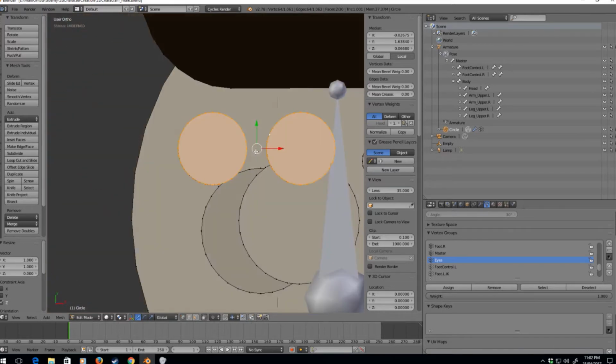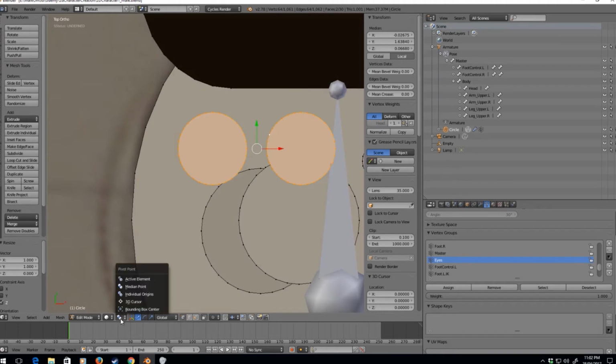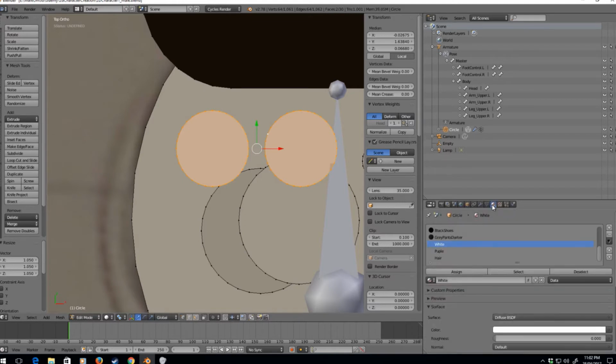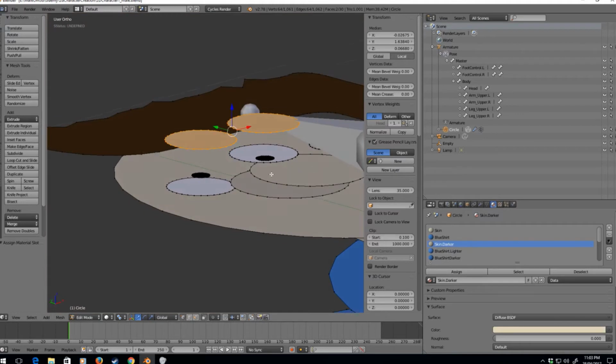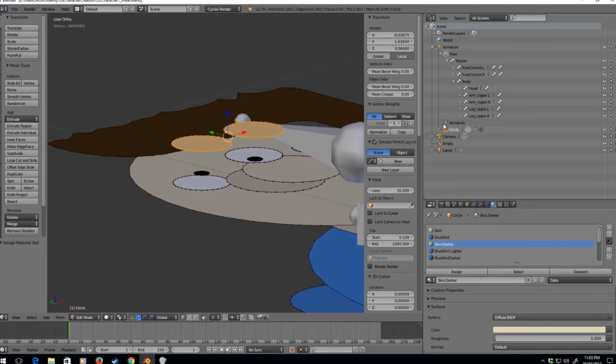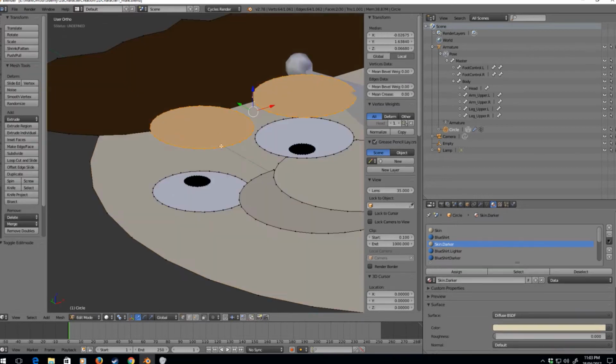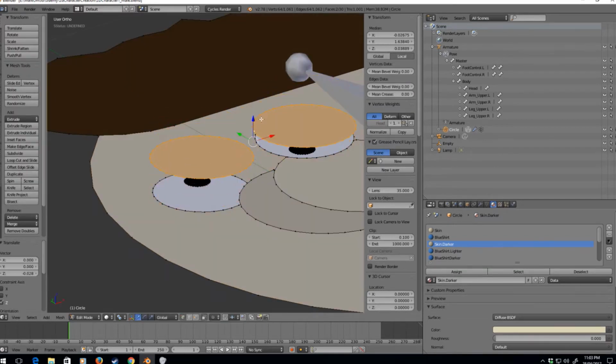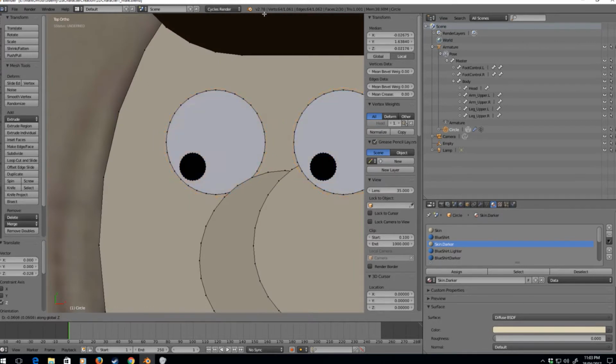And now they're equal. So the next thing I'm going to do is I'm going to change the pivot point to individual origins. I'm going to press S just to scale it, and I'm just going to go about 1.05. Yeah, there we go. Just so it's a little bit bigger. And what I'm going to do with these, I am going to select material. I'm going to assign a darker material. And so now we've got these. So it's kind of, if I go GZ, so it's kind of like that's a blink.